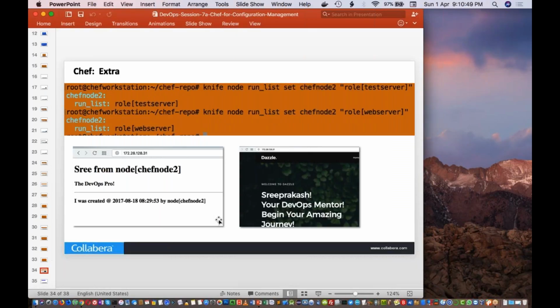This is the difference: when I used the web server role, it was showing a custom website with HTML and templates. But when I used this test server role, it was just serving a single web page. That was the difference between these two roles.